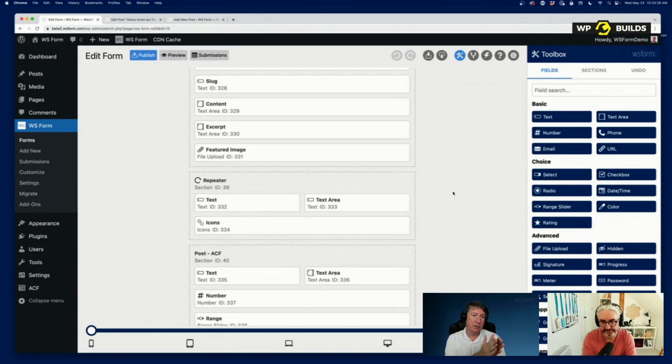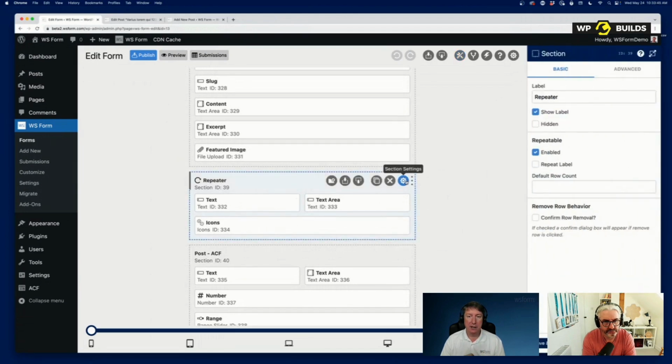In order to do that in WS Form, we do have repeaters, and they're basically called a section. You'll see that this is a section containing those two fields. We add these icons to that repeater for you because it's a repeater. If you click on those section settings, you'll see that repeatable is enabled on that. It's also indicated with a little repeater icon here as well. So we don't actually have a repeater field per se. We have a repeatable section.